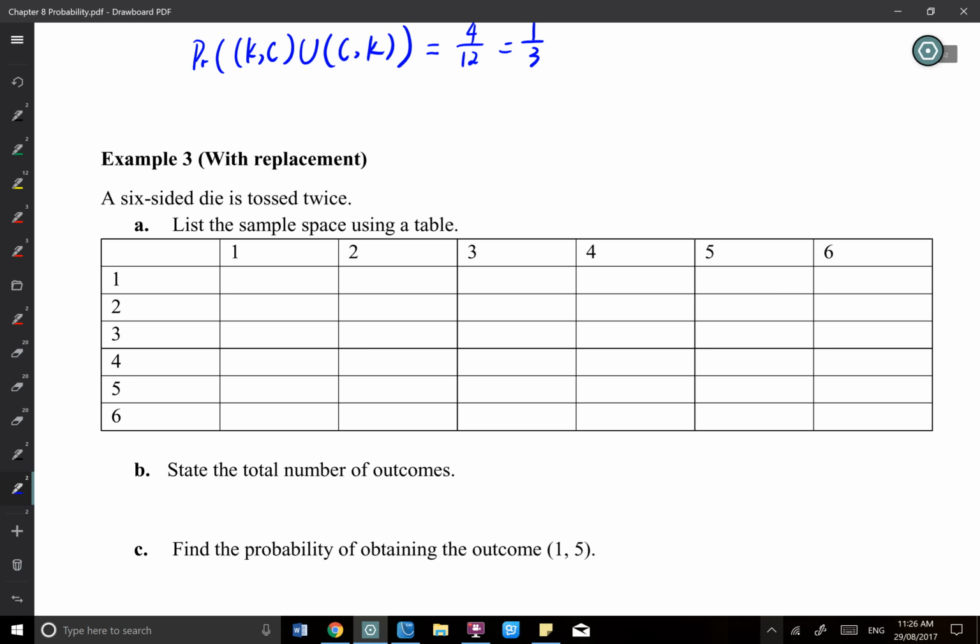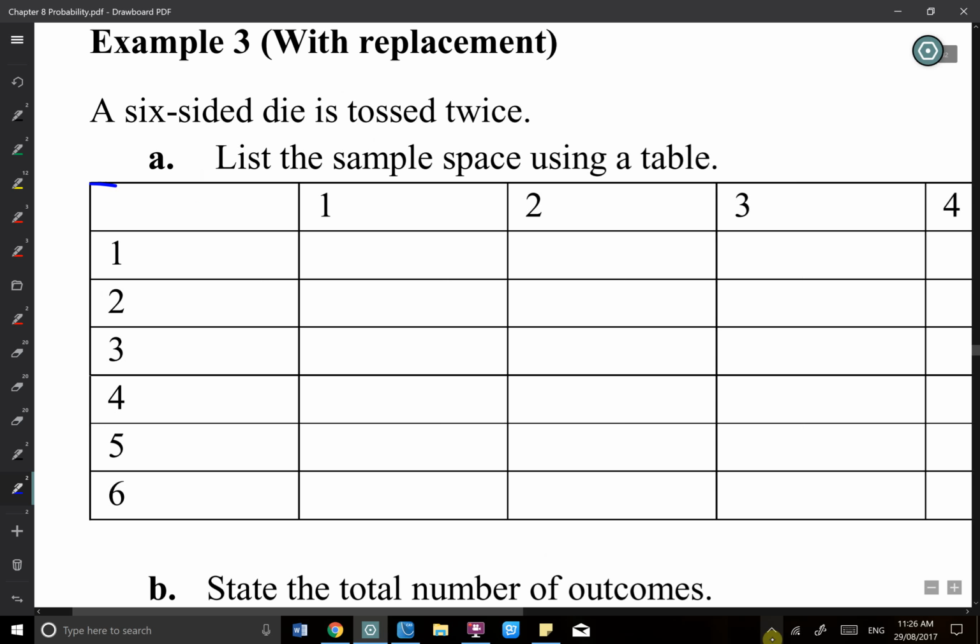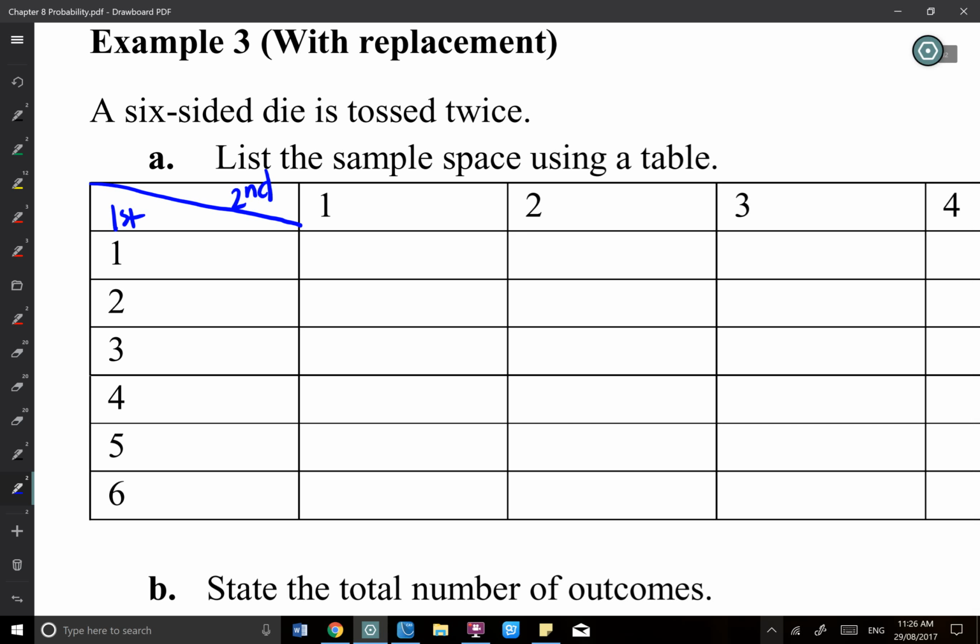So, a with replacement question. Because a 6-sided die is being tossed twice, you're trying to toss the die twice. So the first time you get 1, the second time you still can get a 1. So I will write a line here, and I will say that's the first and that's the second.